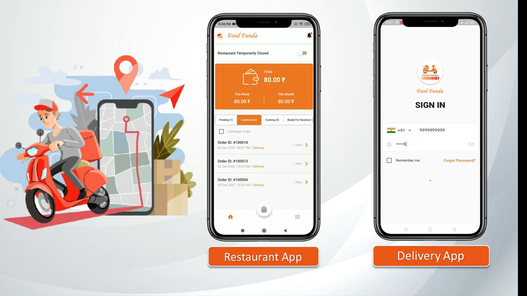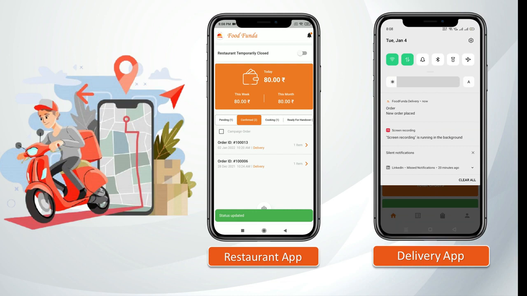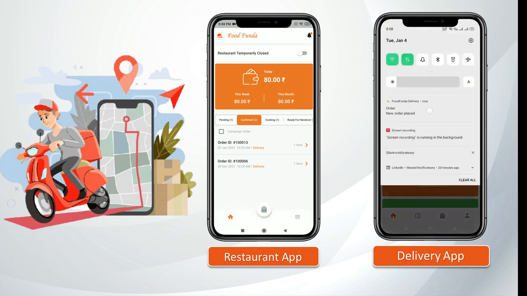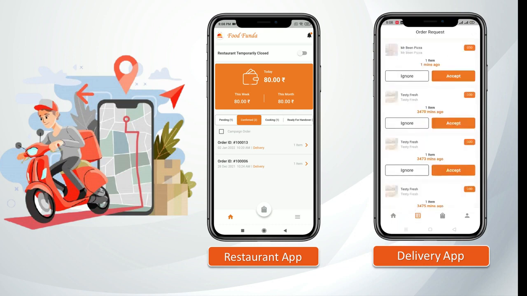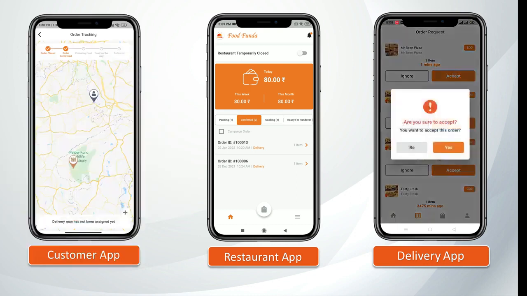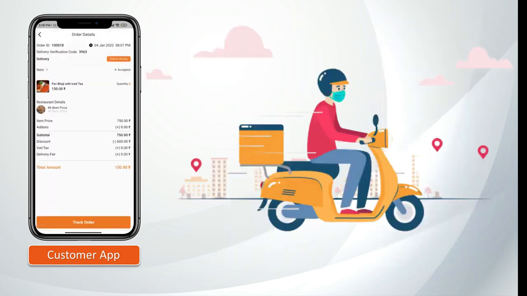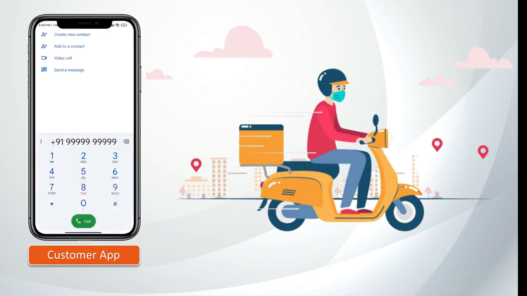When the restaurant owner changes the order status from confirm to processing, the Delivery Boy gets a new order notification in the Delivery Boy application. Now the Delivery Boy checks the order details. When the Delivery Boy accepts the order, the customer gets a new notification in the customer application that a Delivery Boy is assigned. Now the customer will see the Delivery Boy details and can also call the Delivery Boy.